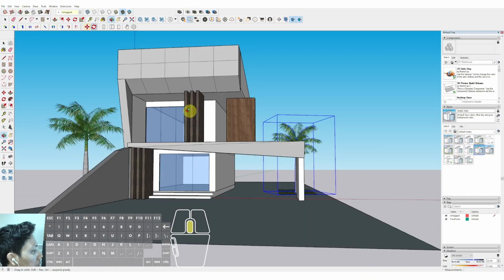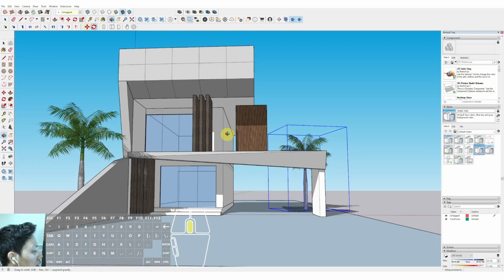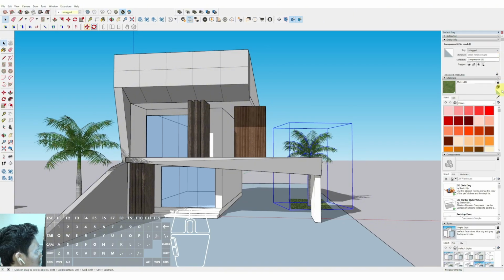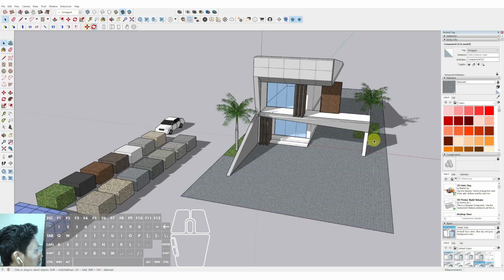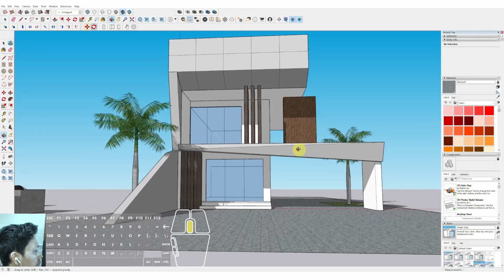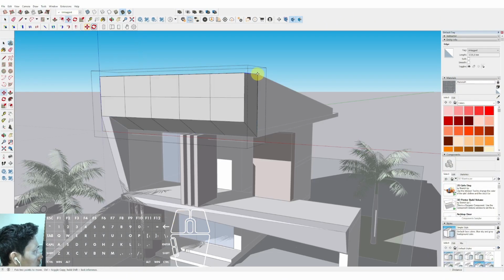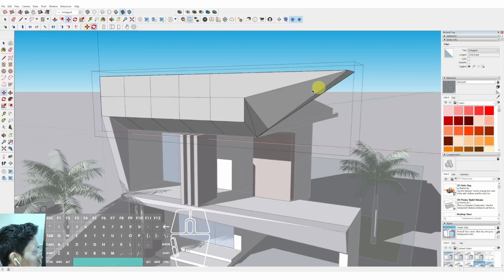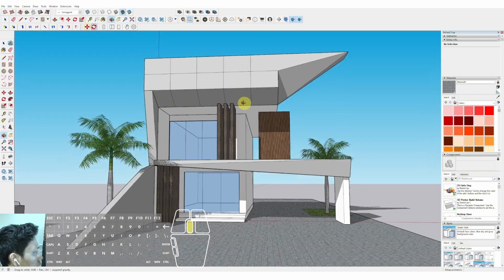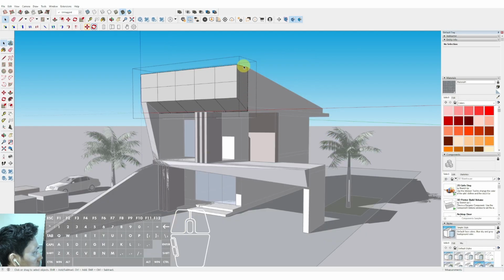Okay, then we can change the style. Then we can also assign the shadow, and we can also assign the landscaping, the pavement materials over there. Okay, and also we can move this one to be like this, to make it stronger than before. Or maybe it's too much, so we can reduce this one.